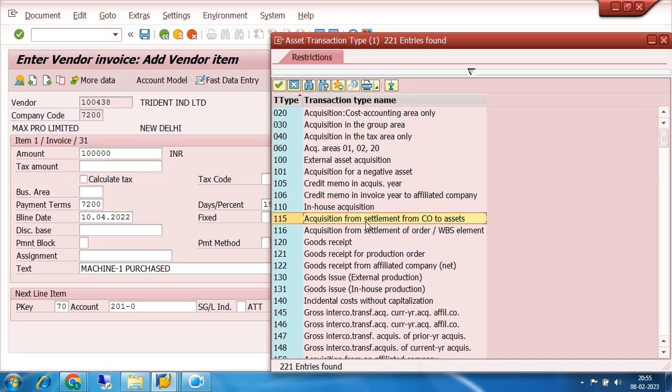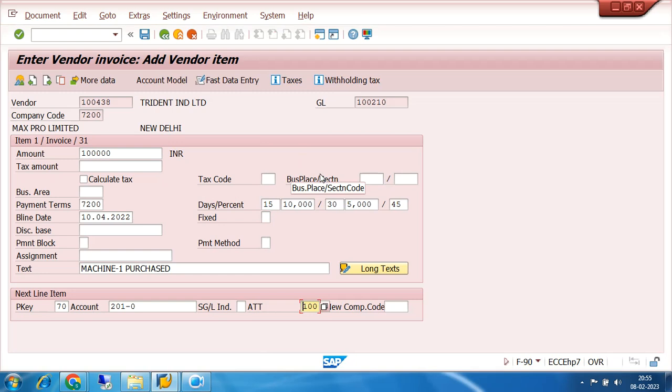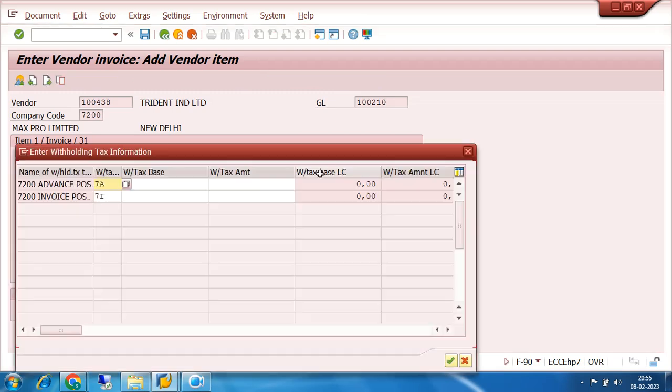Acquisition from settlement from CO to asset, controlling to asset accounting. This is 116, acquisition from settlement of order or WBS element. That means the asset will be created from another module. It is not created under FI. It will be settled from another module. So there are different transaction types used in asset accounting. The very normal one is external acquisition. So I have to put here external acquisition 100, click on enter.